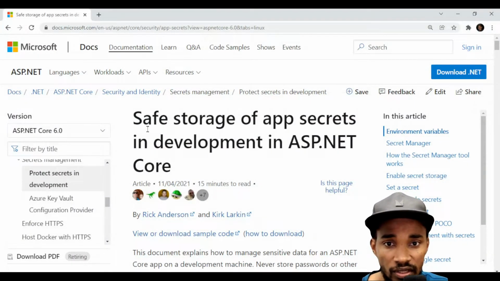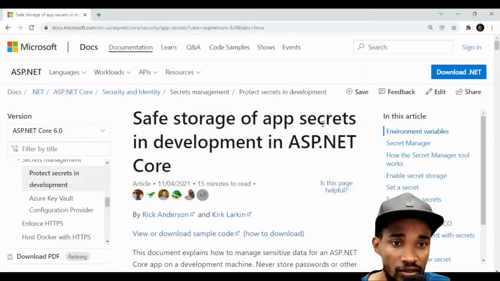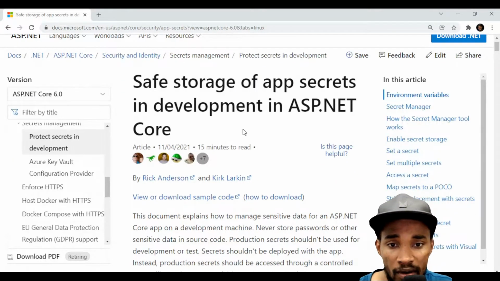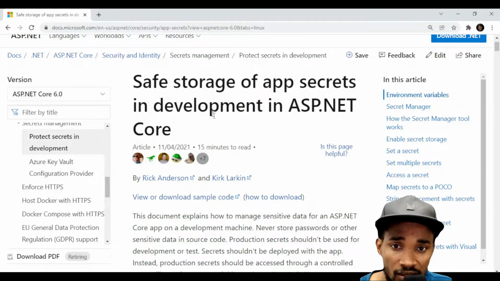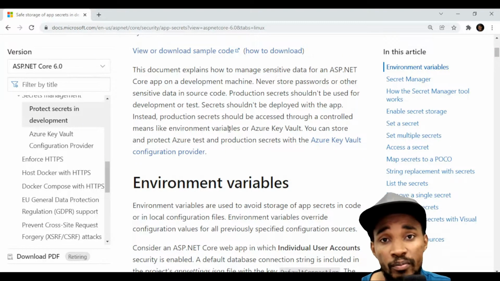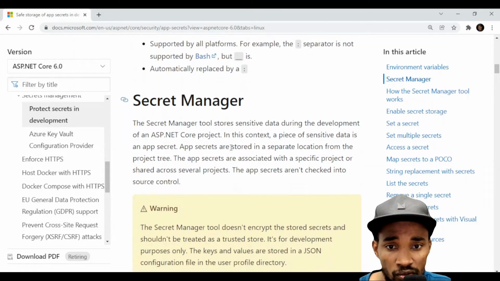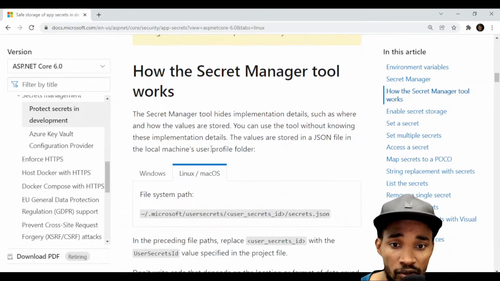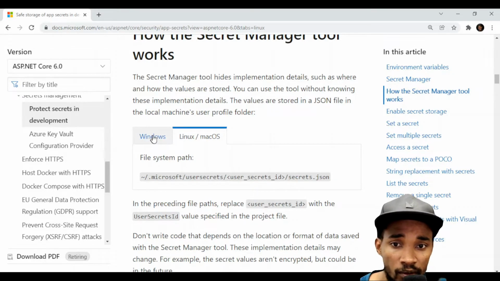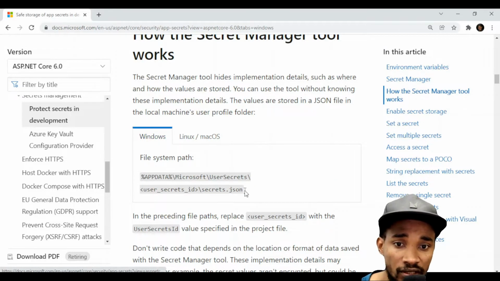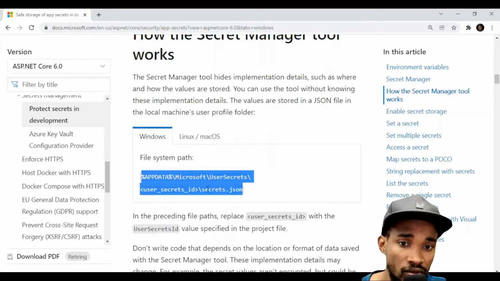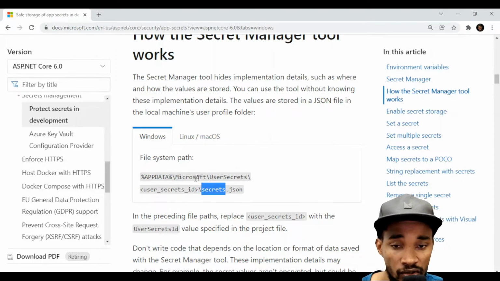The next thing I want to do is show you something on this documentation. In actual fact, when you are dealing with app secrets, you can store them locally on your computer or your laptop or your machine. And this is the guide to show you that. I'm going to put a description down below for you to read through it, but I'm also going to show you how to use it. Basically it helps you to create secrets that are stored physically on your machine.